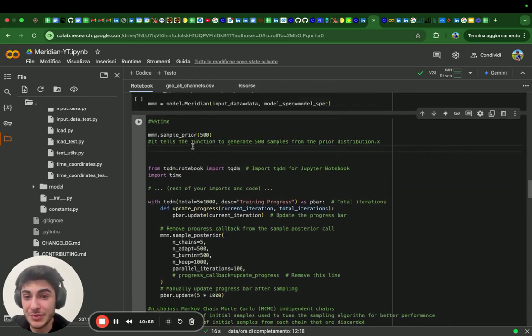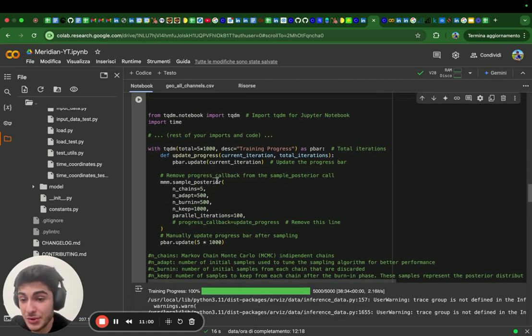After sampling the prior, we need to sample the posterior. So we just need to start a Monte Carlo simulation, which is the analysis run in order to find all the other parameters for the MMM using Markov chain Monte Carlo simulation.